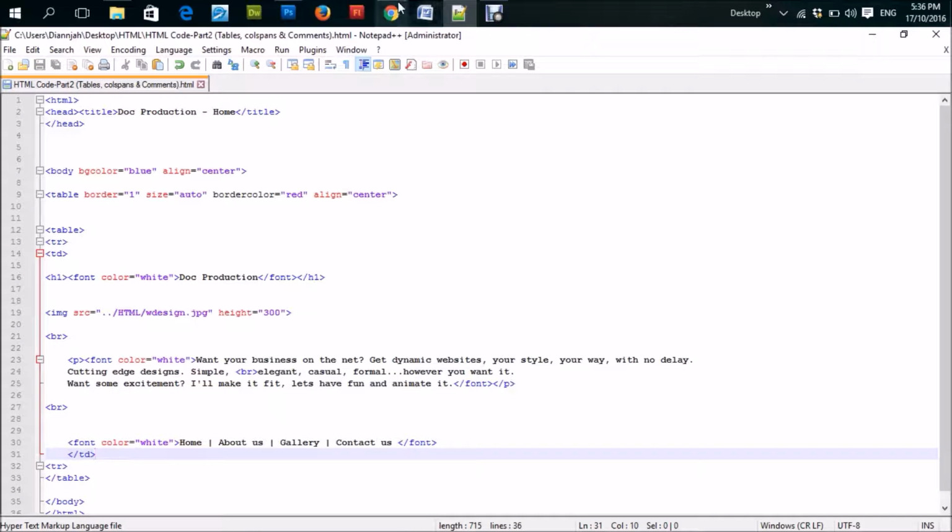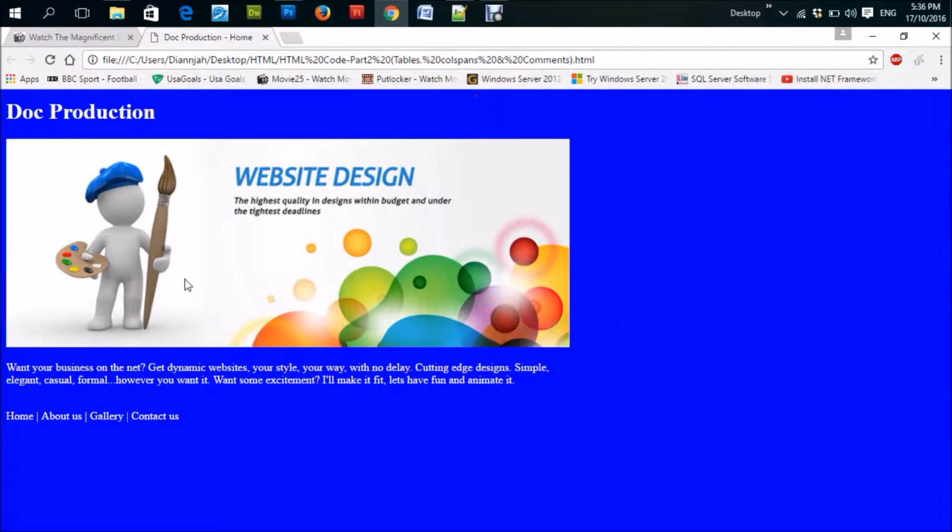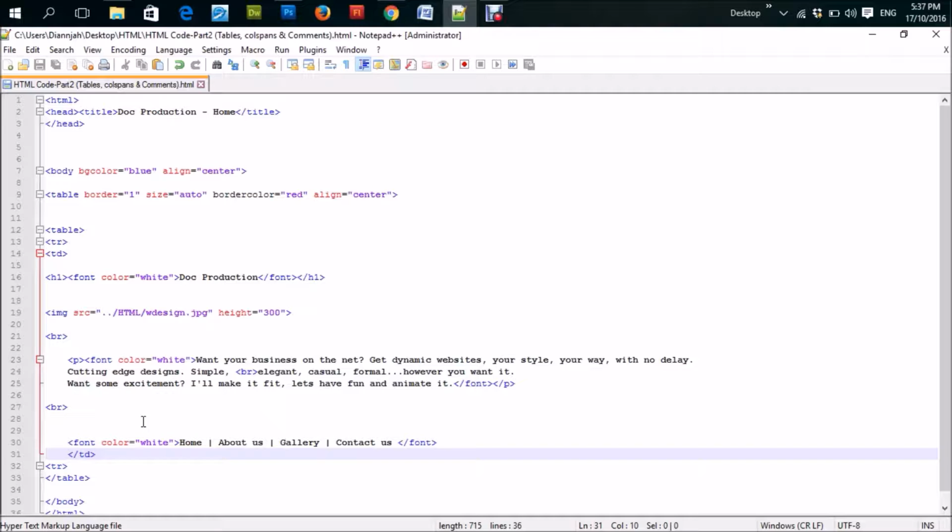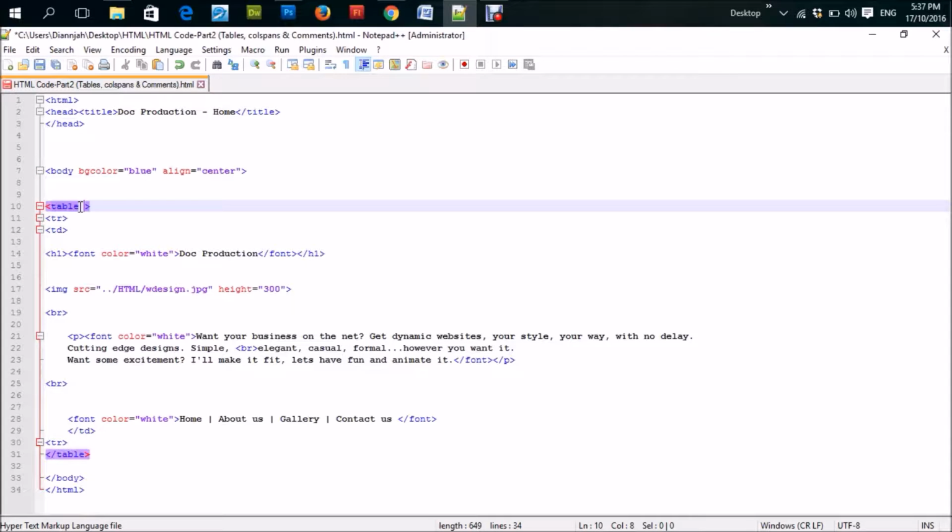Now, if I go on the document, Control S and save, and if I go on the document and click refresh, you won't see anything much happening. You won't see a table around it as yet, and you notice it shifts to the left because we haven't formatted the table for it to stay within the center and start to look more like a web page. So let's go up here where our table is.